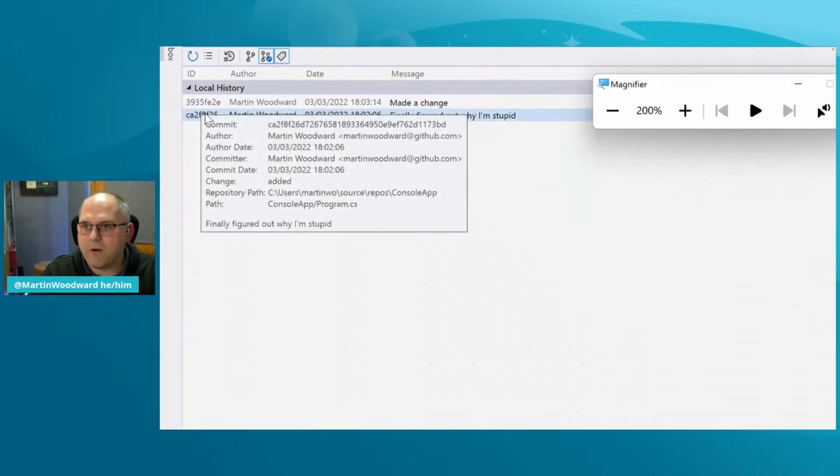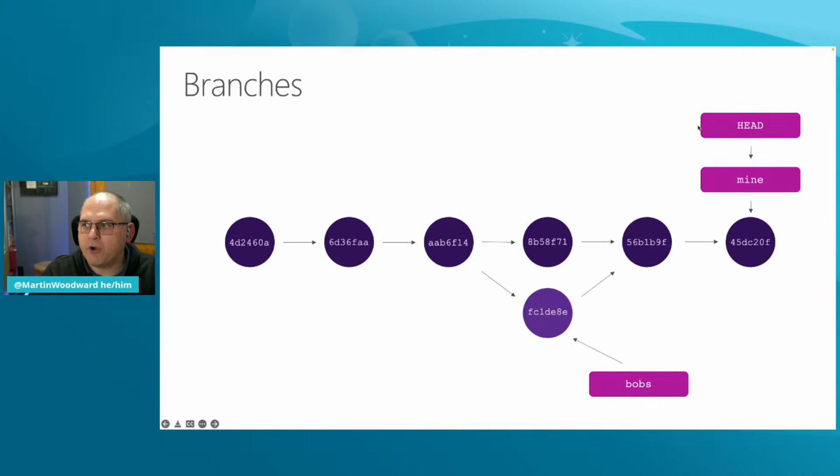So we come in here and we can see there's the commit ID and so forth. A branch just points to a particular commit. And then there's a special branch called HEAD, uppercase HEAD, believe it or not, which is always pointing to where your current local file system is located. And if you want, you can move this HEAD around.